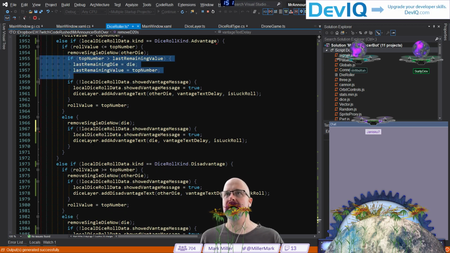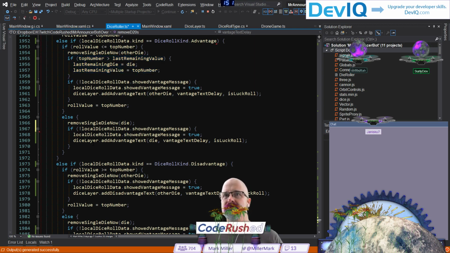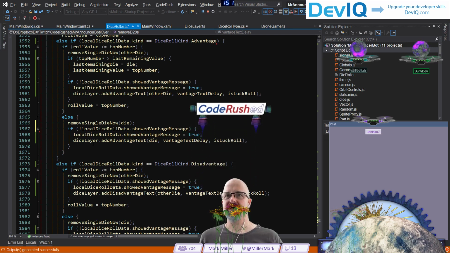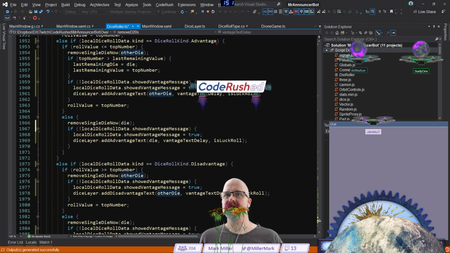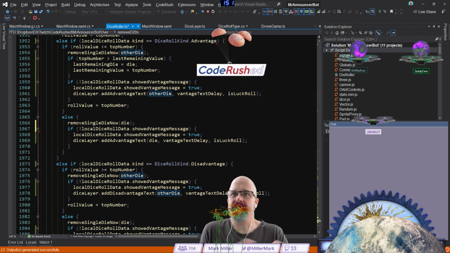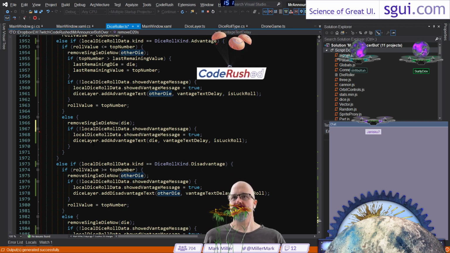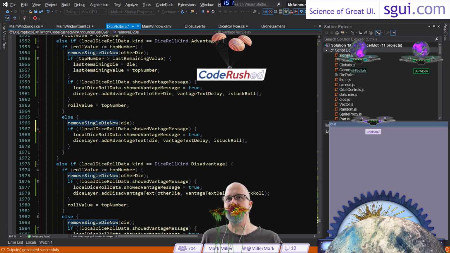Let's keep going down here. So if we're doing disadvantage and our roll value that we've rolled is greater than what we already have, the current die, then we have to get rid of what we already have. So remove single die now. The other die is now, we're getting rid of that. Yep.